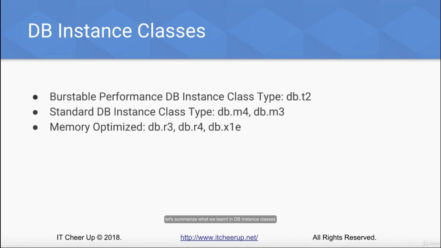Let's summarize what we learned on the DB instance classes. There are 3 DB instance classes. The first one is a burstable performance DB instance class type, which is db.t2. You can choose from micro to large. These instance classes provide a baseline performance level with the ability to burst to full CPU usage. You should only use these instance classes for development and test servers or other non-production servers.